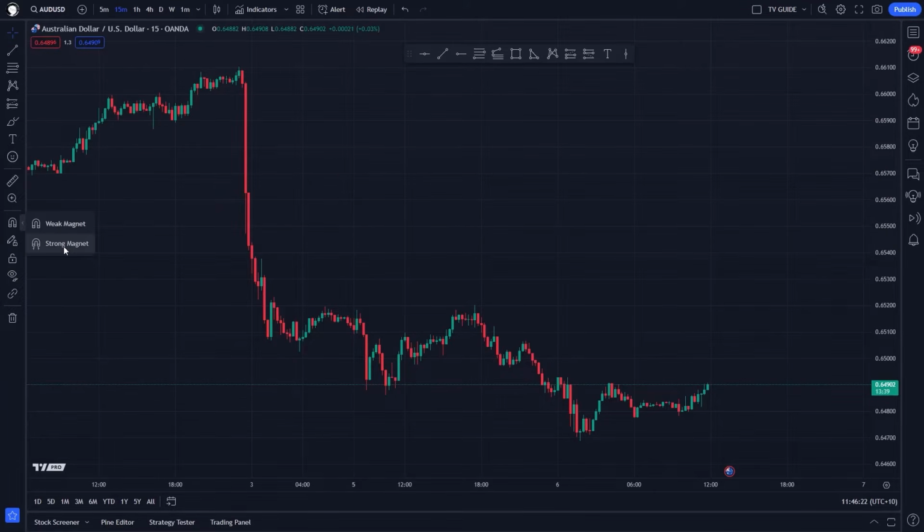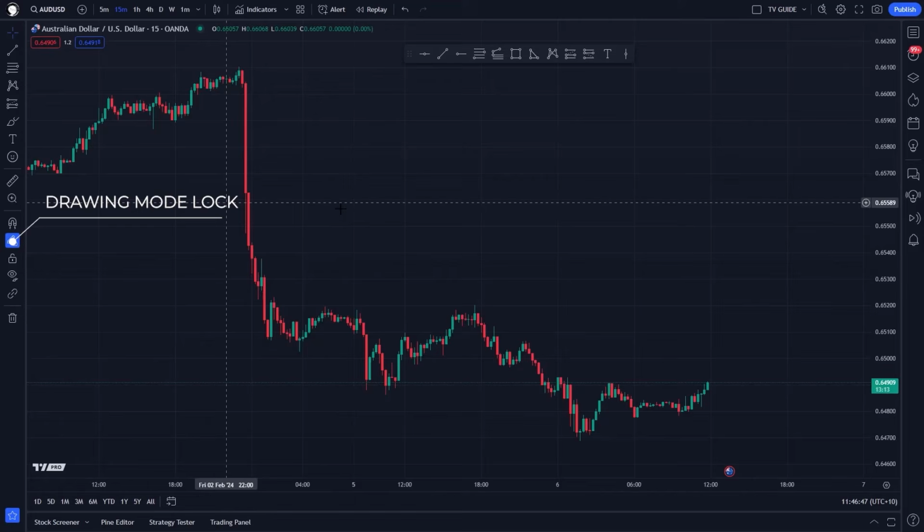I have no idea what strong magnet does. Let's have a look. Okay, so strong magnet doesn't need your crosshair to be in close proximity to the bar in order to snap. Next, we have lock to drawing mode.